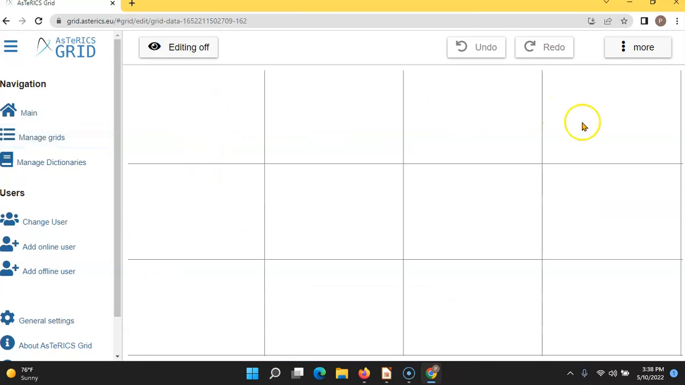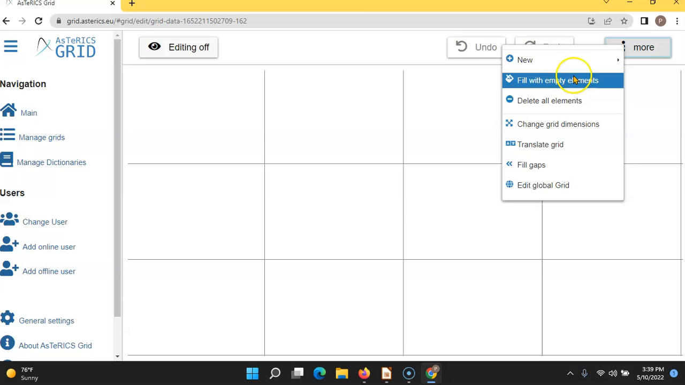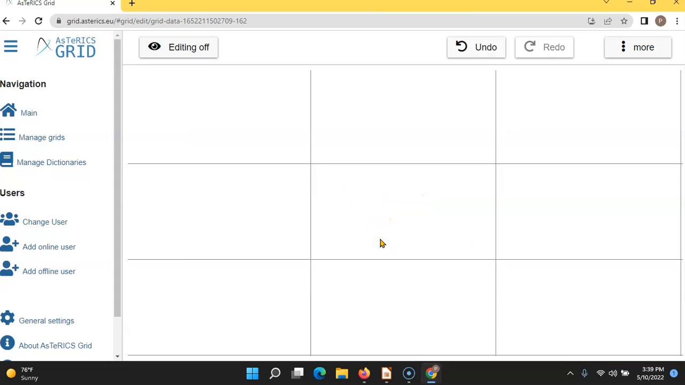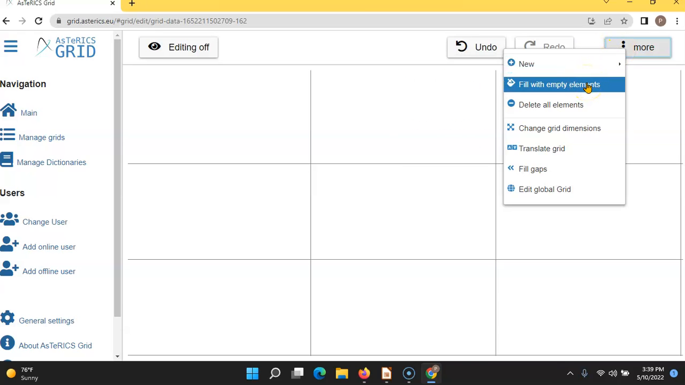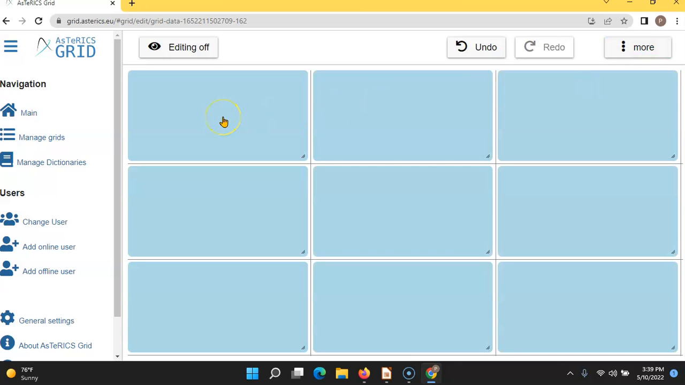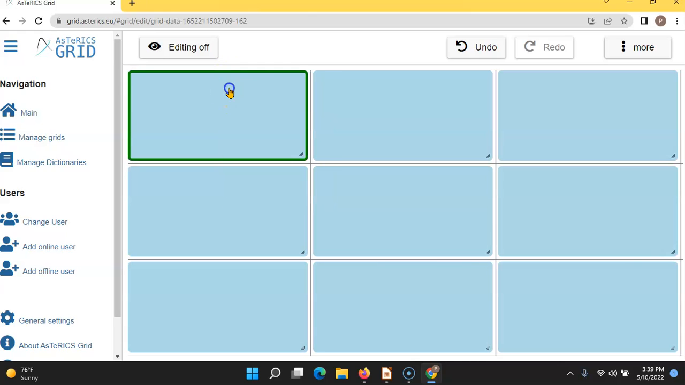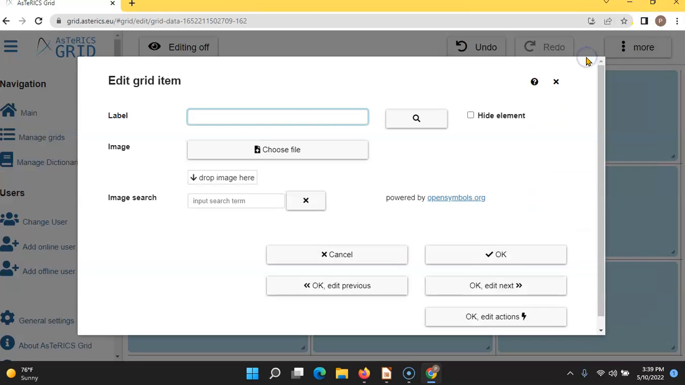It shows a grid with 4 columns and 3 rows. I can change that. Let's change the grid dimensions to 3 columns and 3 rows. Okay, and I can edit buttons, but I don't have any buttons showing, but I can fill the page with empty buttons. I select Fill with empty elements from the More button, and let's click on the first one. If I right-click on it, I can get a context menu and select Edit, or I could have gone up to More and selected Edit.